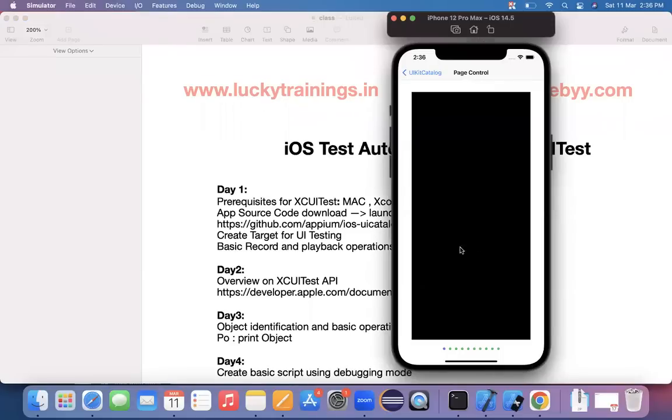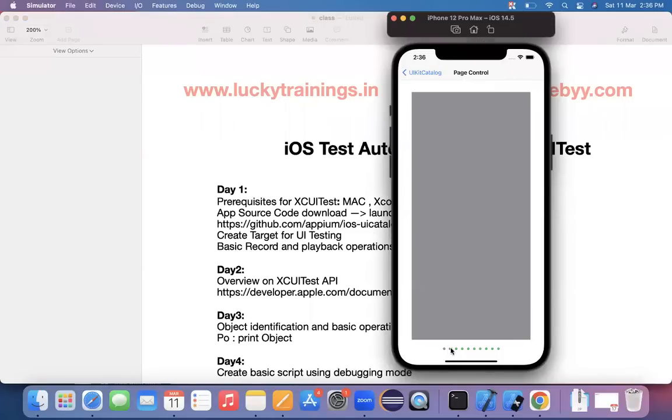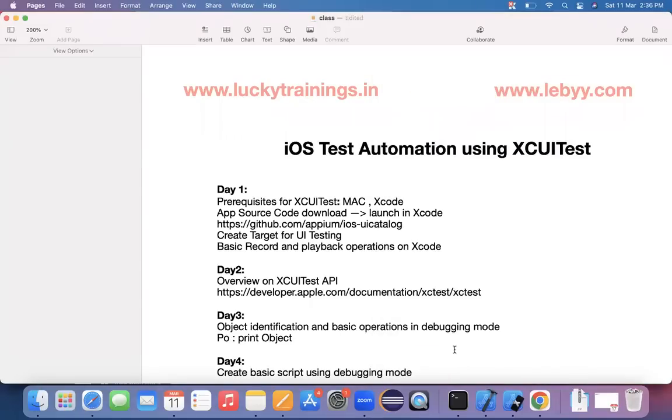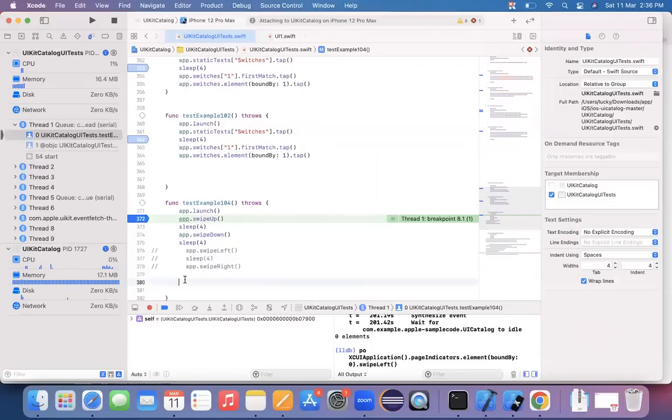As part of this session, I just want to explain how exactly we can change these page indicators. How exactly we can change these page indicators is the most important thing that I want to explain for today. Okay, so let's come back here.